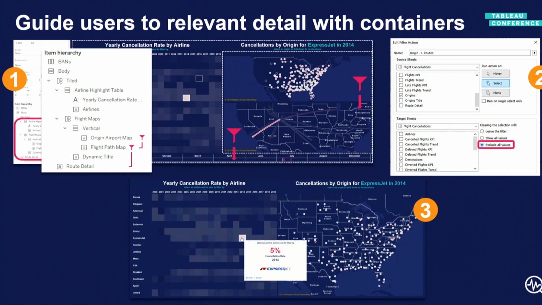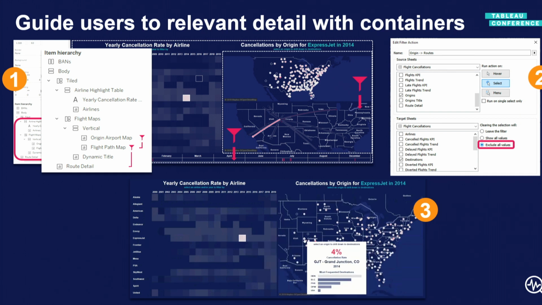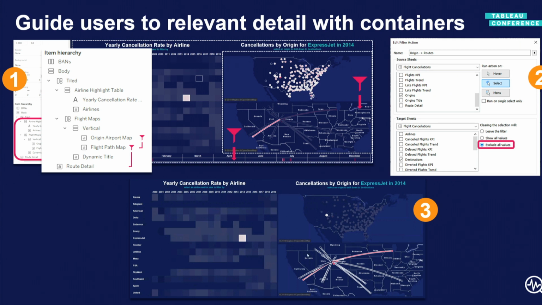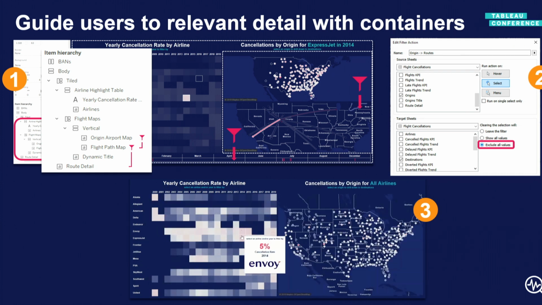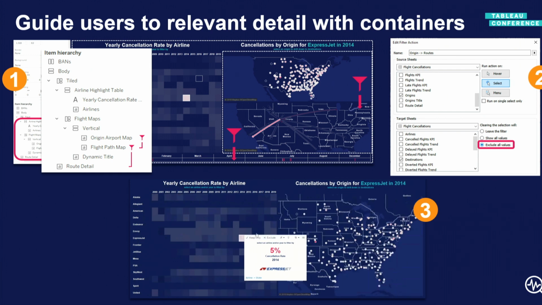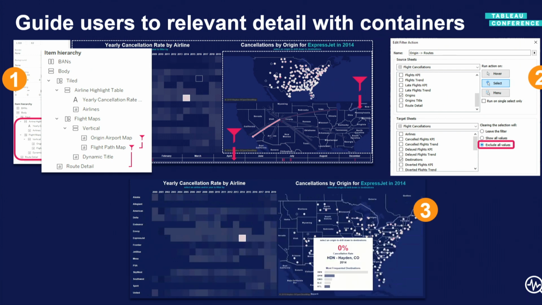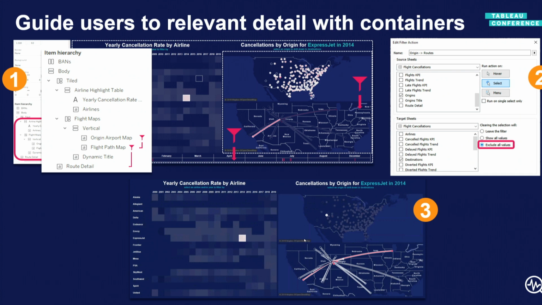Now, filter actions also give users the ability to drill through to different levels of granularity in the data. And by combining them with some smart use of layout containers, you can actually guide your end users towards different levels of granularity in the data, revealing great detail when it's needed, and making sure it's not adding to clutter or performance load when it's not needed.